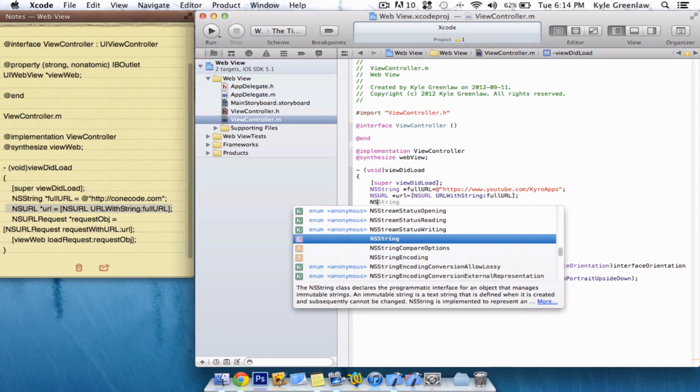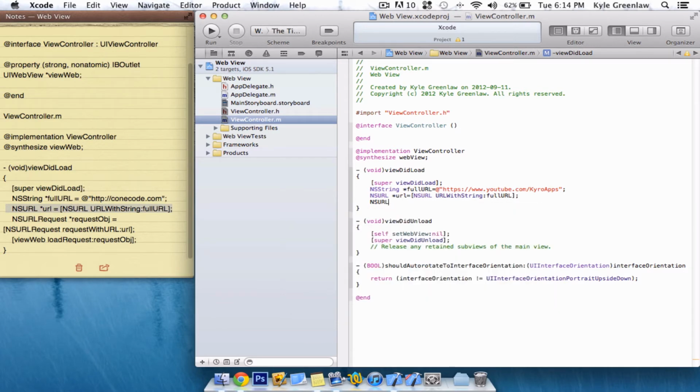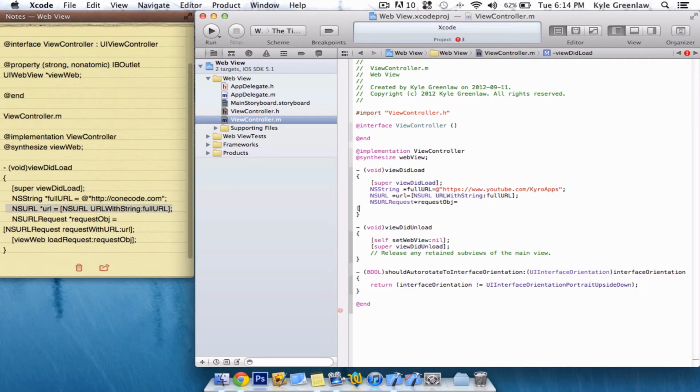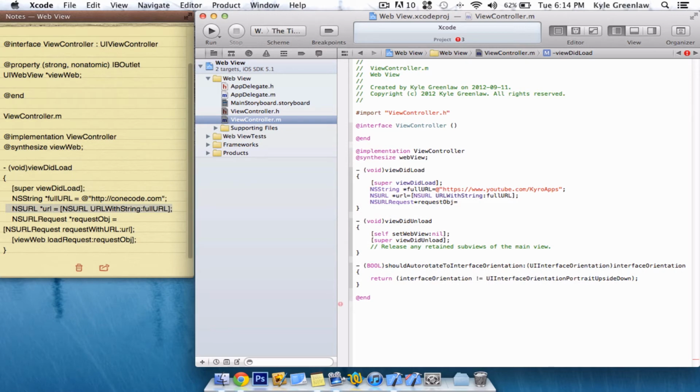NSURLRequest, and then a star request. So we're going to make a request object equals bracket, bracket, and then we'll just write a closing bracket just to get rid of those errors that you don't need.